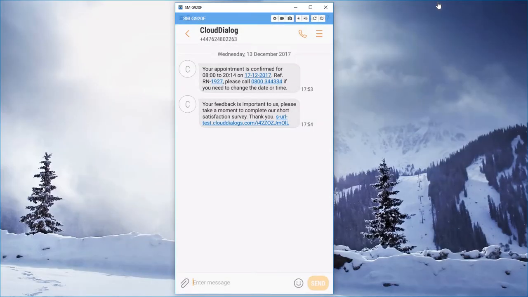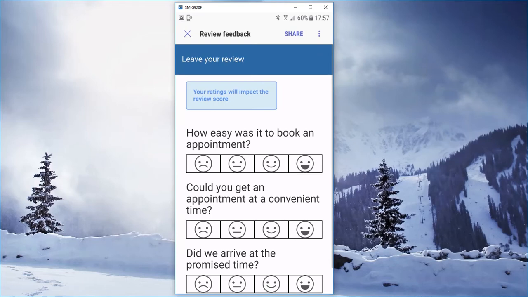This is the text message example. The customer completes the survey and adds a comment.